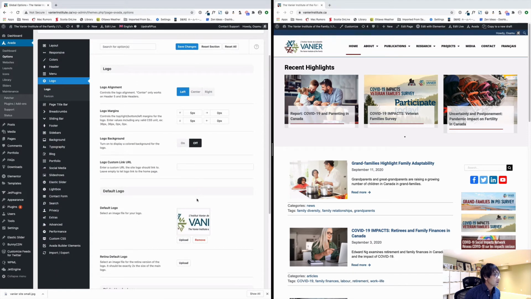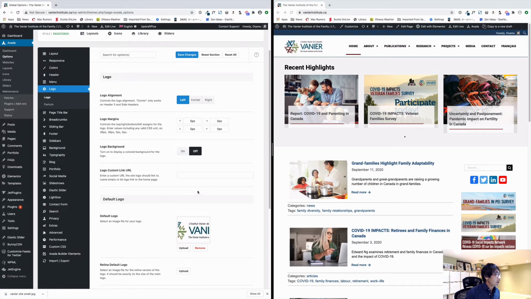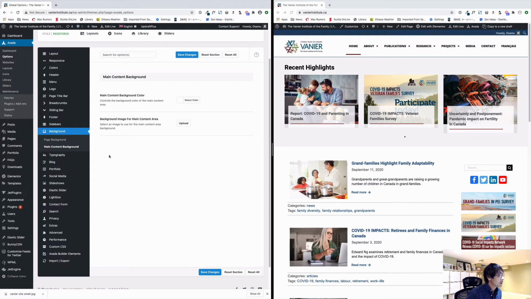And the logo too, I just replaced with the new logo, which is just a simple logo on the left hand side. It used to be kind of a big banner in the middle. So that's another change. And I probably made the logo margin a little bit narrower too. It used to be, I think, bigger than that. Another thing is, let's see, probably the main content background. It used to be blue on the background, and I changed it to just white.